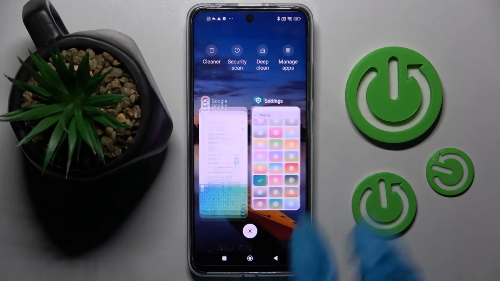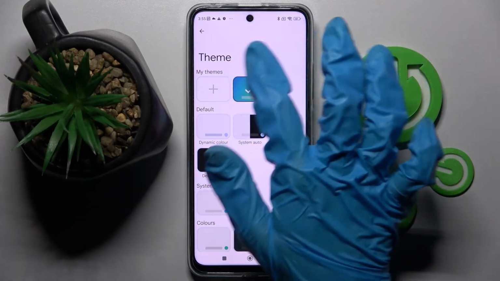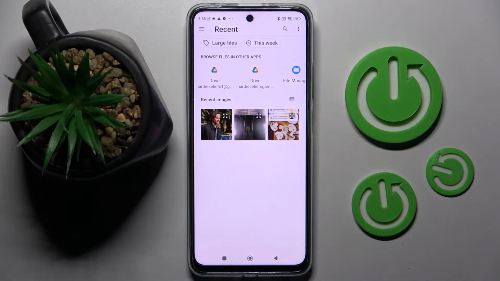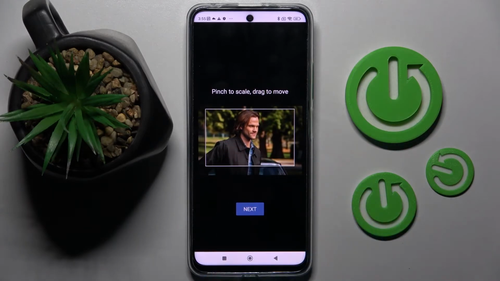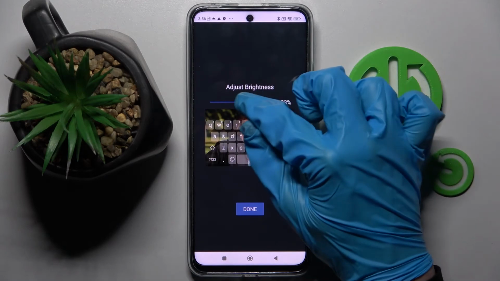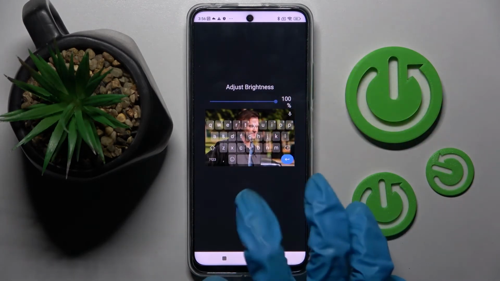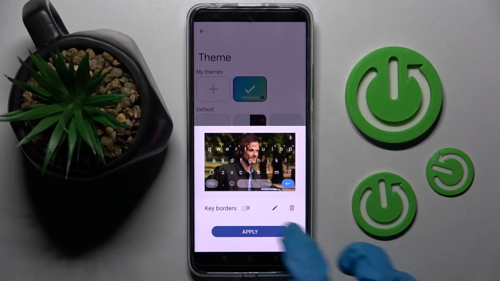But you can always go into exactly the same settings, swipe up and tap on this plus icon under My Themes. Then select the photo that you wish to apply, pinch it to scale and drag it to move. When you're ready, select Next and adjust brightness by swiping left or right. When you're ready, tap on Done, manage key borders, and finally select Apply.